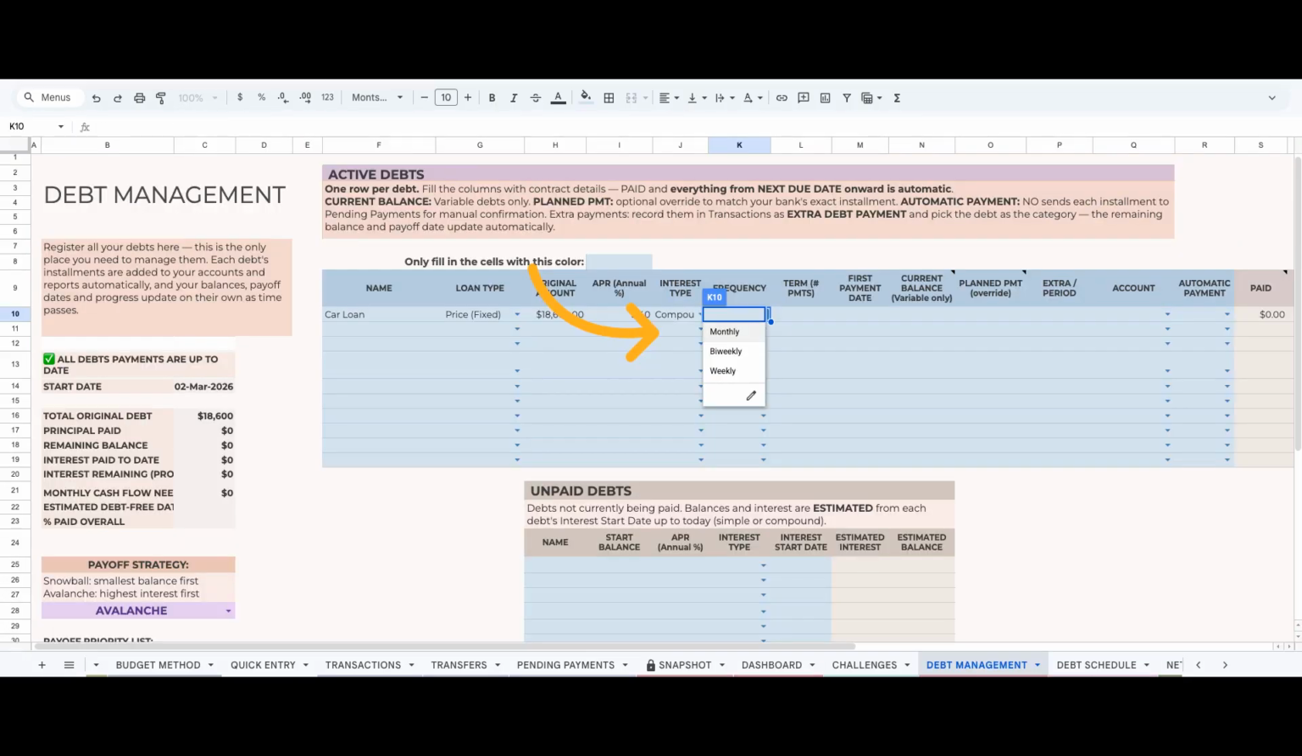Debt management is the only place you need to manage debts. Each debt's installments flow automatically into recurring and the rest of the system.